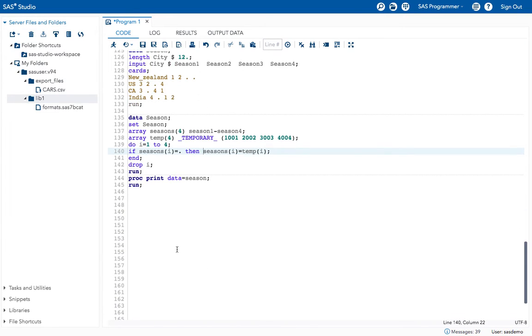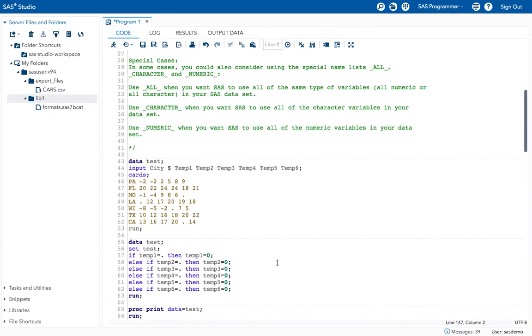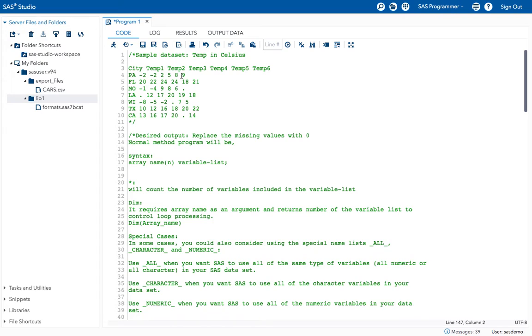Okay, next move on to how to create variables in the array statement. So to create new variables with the array statement, I am taking the same example, the first example, temperature in Celsius. Now in this example I want to convert these temperature Celsius values into Fahrenheit values, and I want that to be created in new variables. So I want to create another 6 variables which are these data values converted into Fahrenheit values.